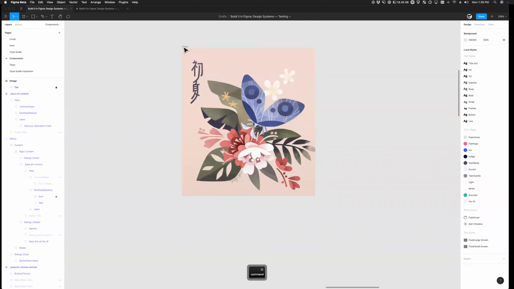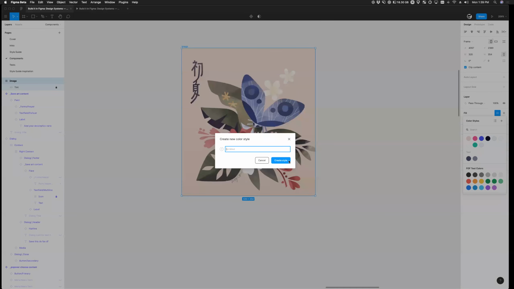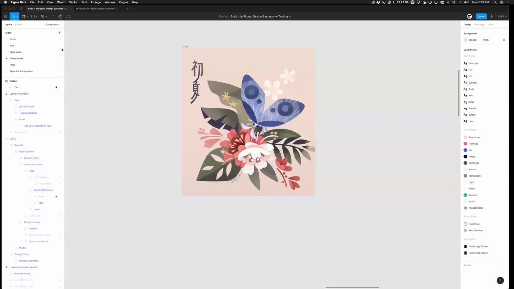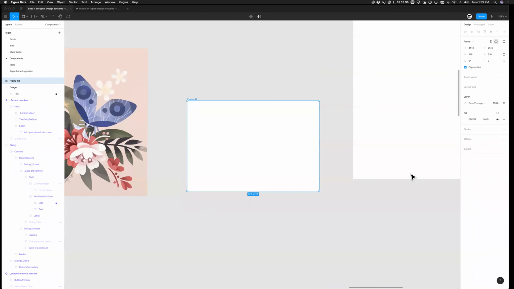My biggest issue with this method is this. If I go here and create a style, and this is going to be images, and I'm going to call this floral. Okay, let's say I create that style. Here's my biggest issue. Let's say I'm creating a frame and I'd like to be able to put that image in there. I go here, which is great. It's right there available for me. I can see it here.